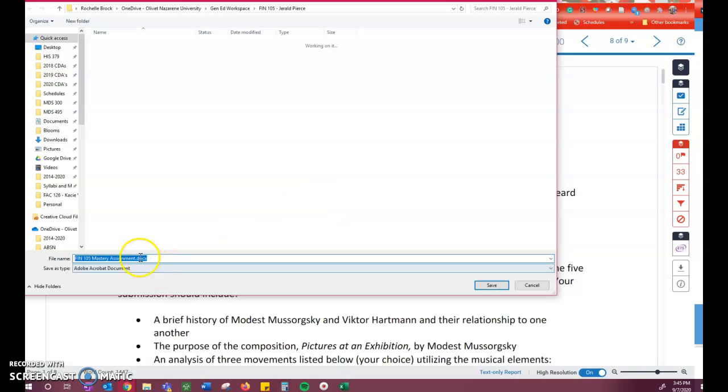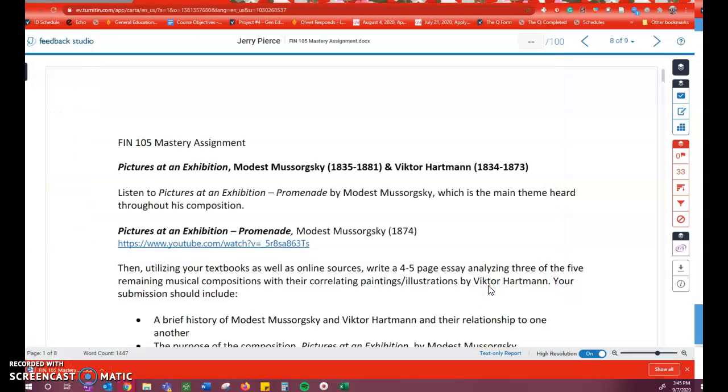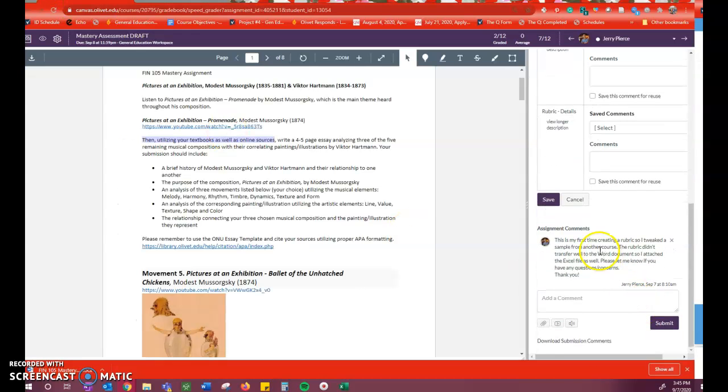my computer is taking a long time, and I'm going to name it Fine Arts 105 Mastery assignment, and then I'm going to put Turnitin ETS report. And I've noted throughout that this is auto-generated, so it's not us judging them, it's just the auto-generated report. So I'm going to click save, and then I'm going to attach that to my feedback.